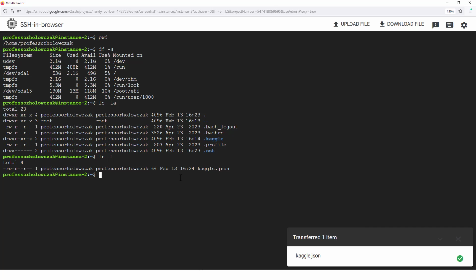So we're going to use the move command, give the name of our file name, and put it into the .kaggle directory. Now we can double check and take a look in that directory, and we should see our file.